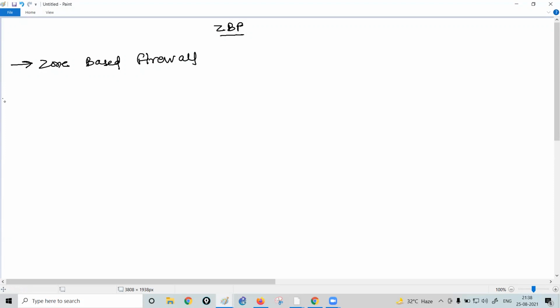Fine. Next thing, as I told you, zone based firewall is a feature which you can enable on the IOS. That means this feature can be enabled only on Cisco routers. You cannot enable this zone based firewall feature on the Cisco switches or on any other Cisco appliances.